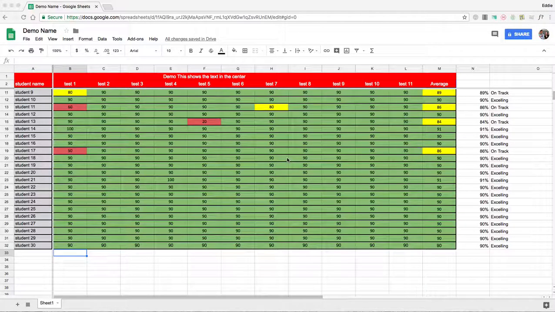Hello, in this tutorial I'm going to cover another powerful function called the COUNTIF and COUNTIFS function. Now this function allows you to count specific numbers or letters or values in your cell or your entire sheet.